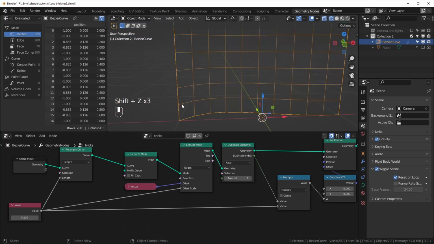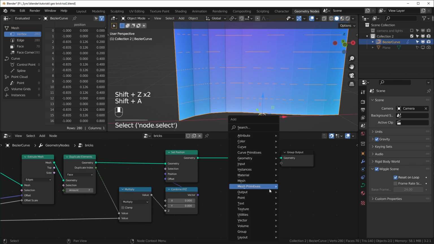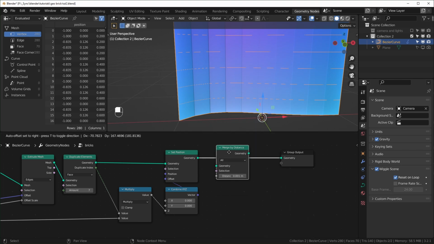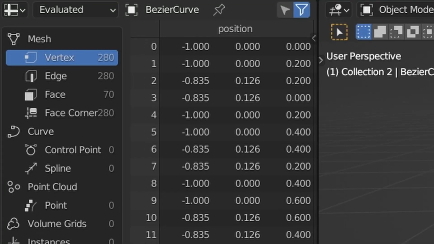So right now, all of the points where they meet up are overlapping. So to get rid of that problem, we can just merge them with a merge by distance node right here. And when we drop this node in, you'll see that there are a lot fewer points over here now.